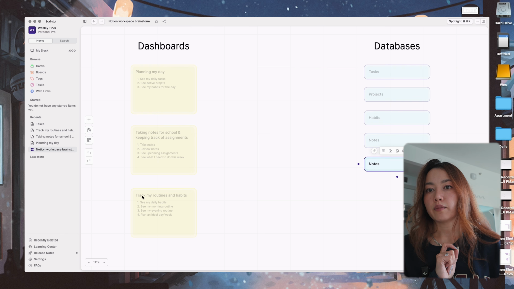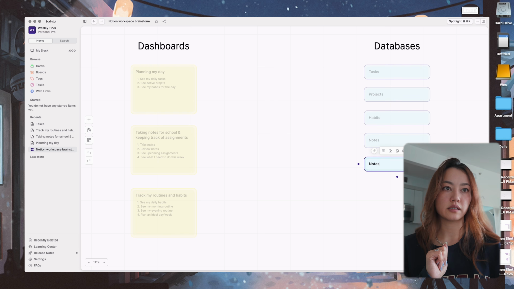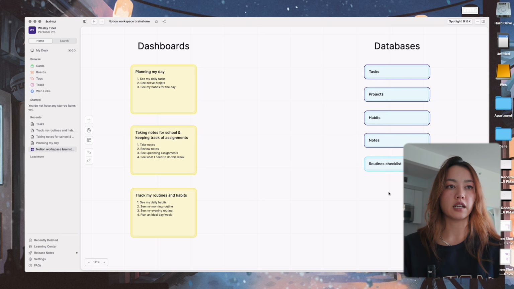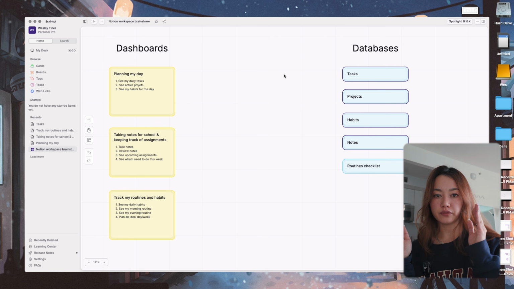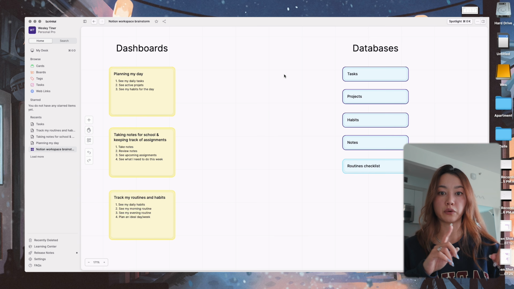And then tracking my routines and habits, seeing my daily habits, seeing my routines. Yeah, I don't think we need to create anything more for this. Actually, let's do like a routines checklist database. So now we have an idea of the top level workflows and dashboards we need, and we have the databases we're going to need to build in order to support that.